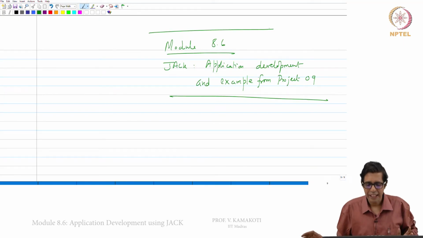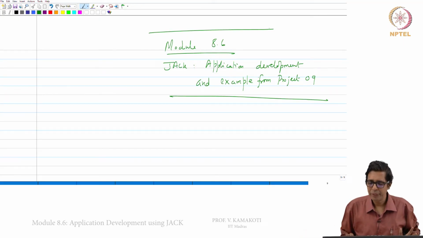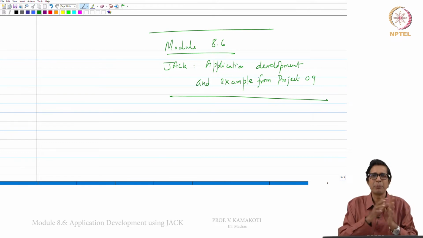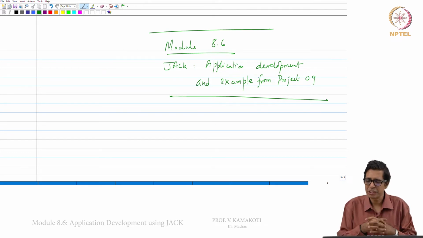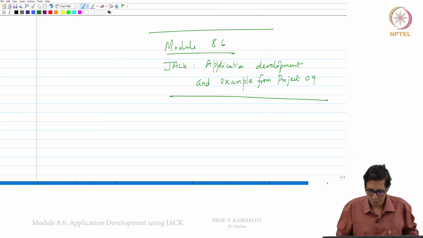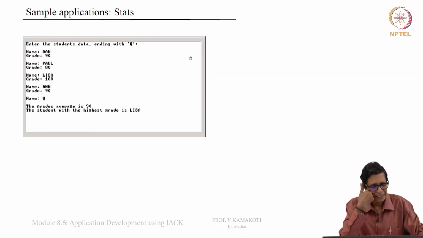So, welcome to module 8.6, in which we will be covering application development using Jack, and we'll also use some examples from Project 09 to show you how this is going to work. We can write certain applications like this: enter the student data ending with Q. Write a program which will accept name and grade, name and grade, and so on. Calculate the average of the grades, and also get the student with the highest grade.